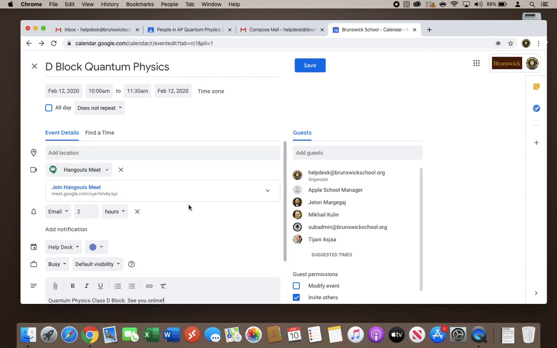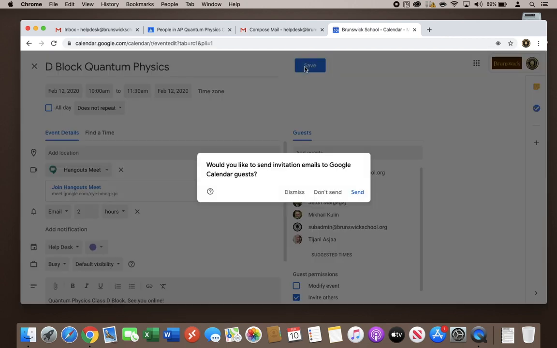With all these fields complete, let's click Save and head back to our email. After saving, you'll be prompted to send invitation emails to your Google Calendar guests. You can send this or decline it because we're going to be sending our own email.